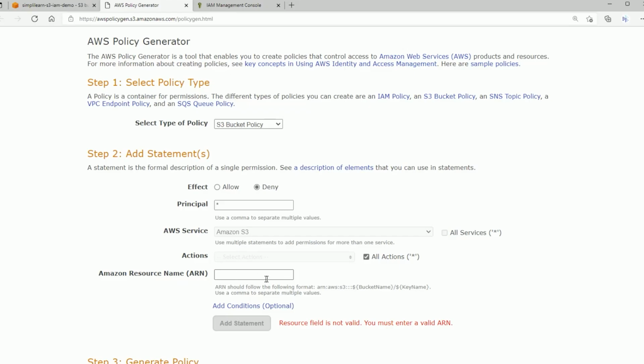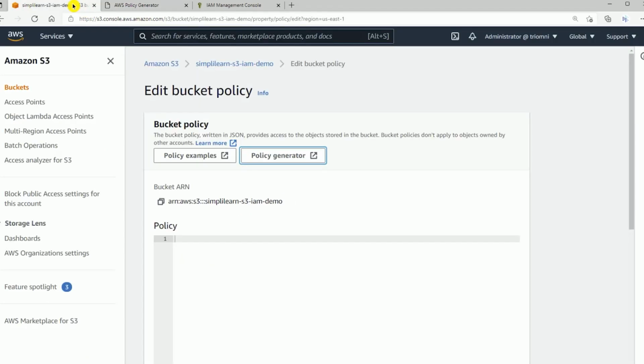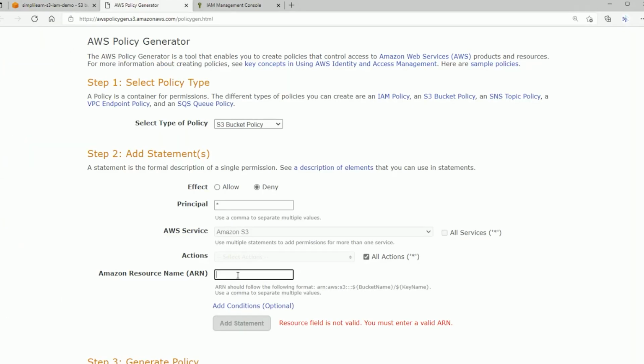So in this case, we're missing the Amazon resource name. We have to go back here and copy the ARN of our bucket. So we're going to copy that, come back, Control V, and of course we have to specify the folder as well. So I'm going to just do slash folder 1, and then also slash star for all the objects in that folder, okay?